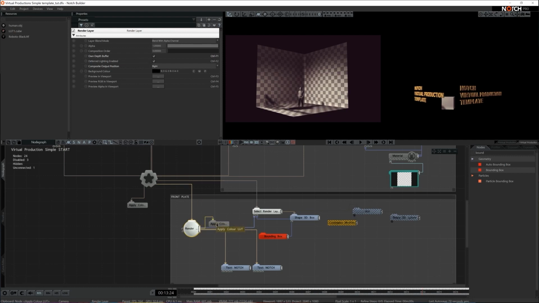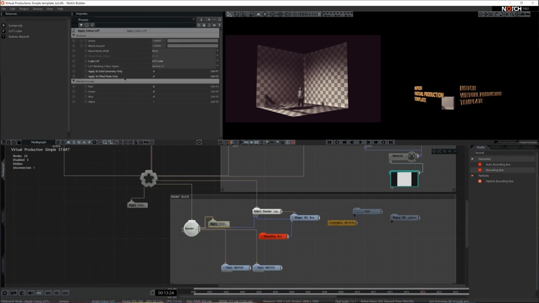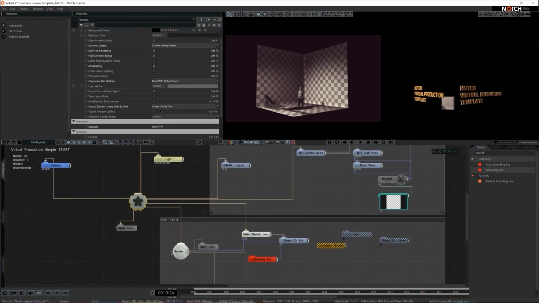And if you are using color grade, make sure to tick on apply to filled pixels only for the best results. And of course, as mentioned before, always double check if your composite blend mode is set to blend with alpha channel if you want to stack those two plates in media server.